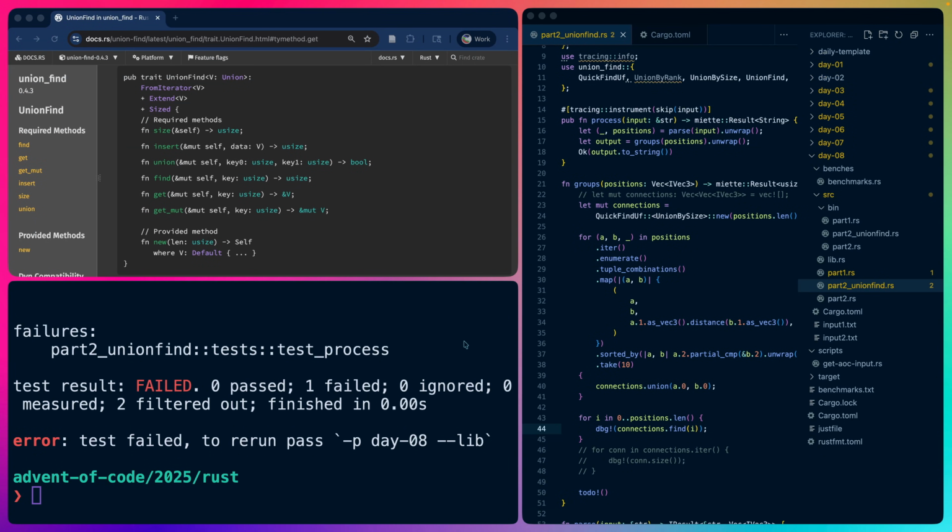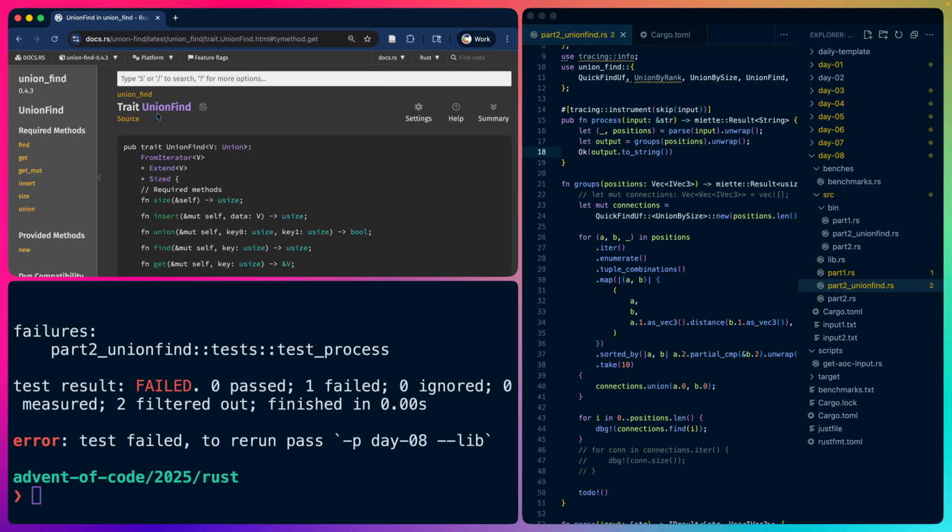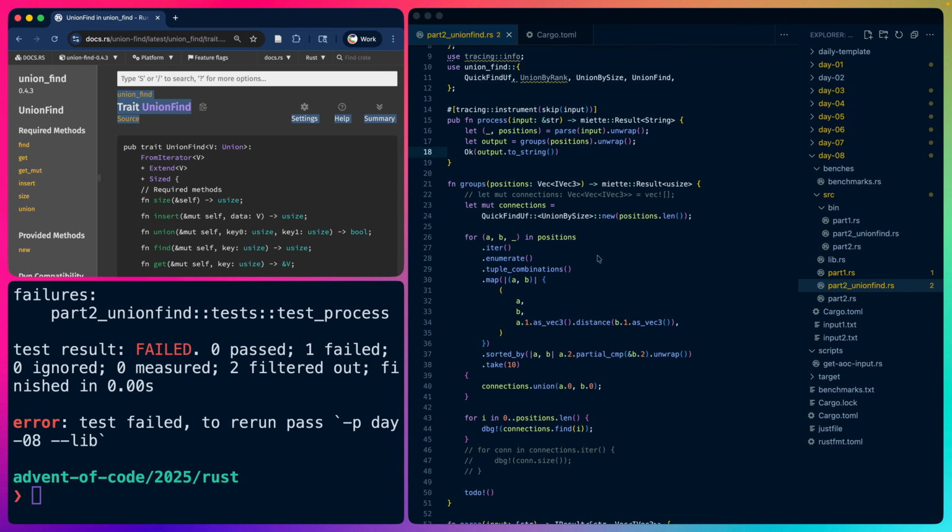Alrighty, we are here for I think day 9. Are we on day 9? Yeah, I'm a little late, I think it's day 9, yeah. I was working on part 2. Somebody suggested the union find crate for yesterday's problem, so I was just taking a look at that before we got started here.